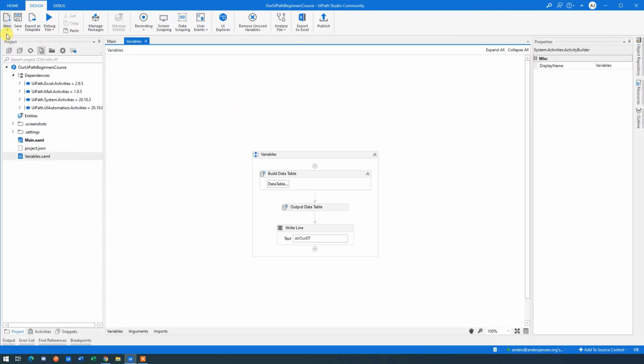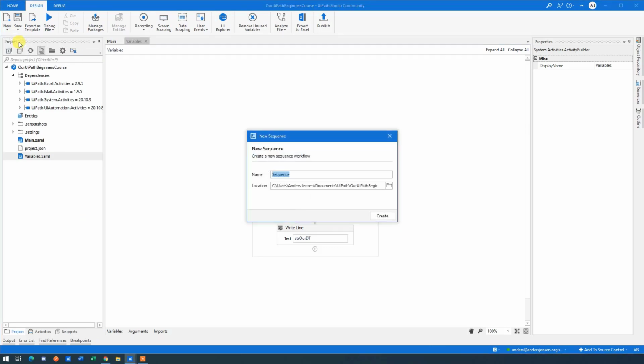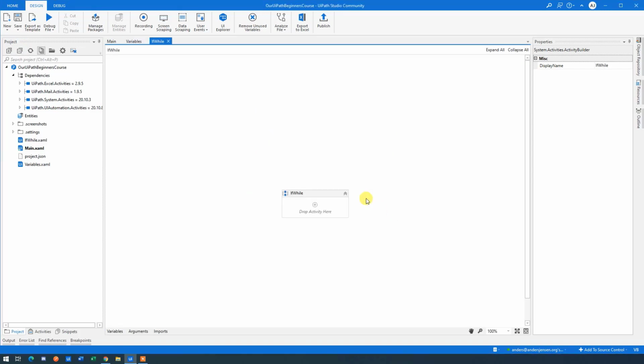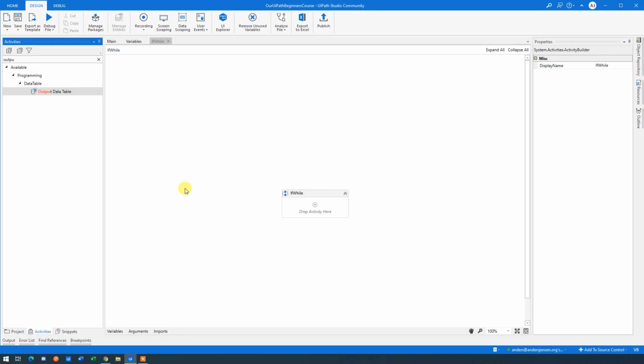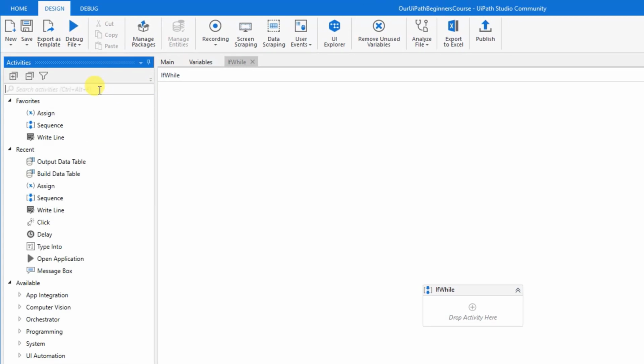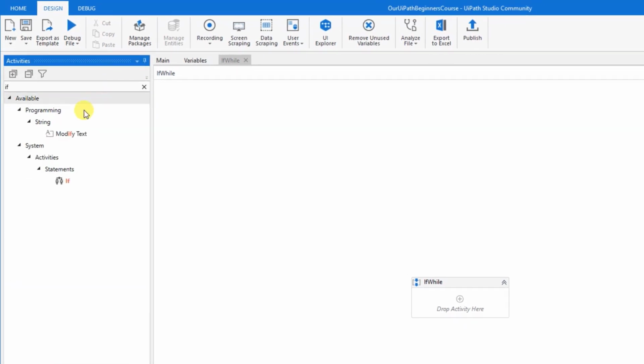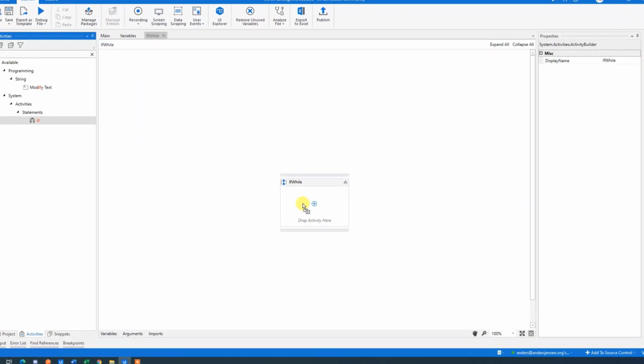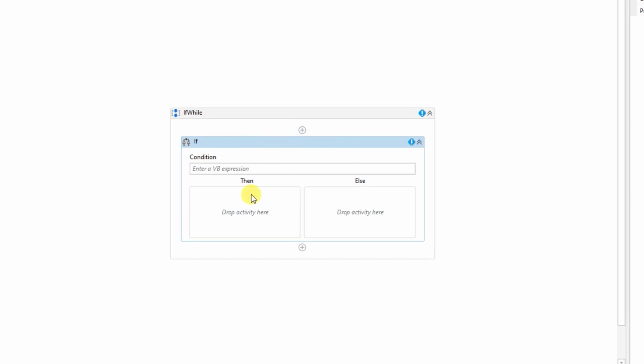So let's create a new sequence. Click the drop down here and sequence. We can call this if while, then click create. First, let us talk a little bit about what we are going to learn here. So click the activities. First, we will have an if. So go up here and search for an if. An if is very easy. So we drag the if in. We already talked a little bit about it. We talked about conditions. And an if will evaluate a condition.